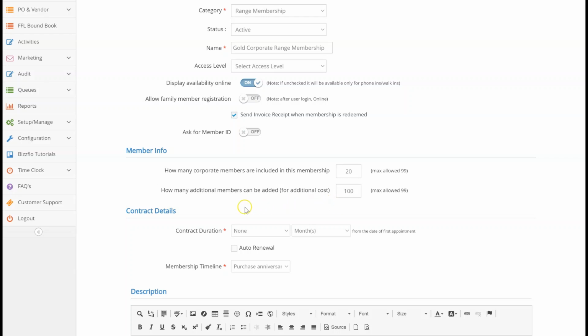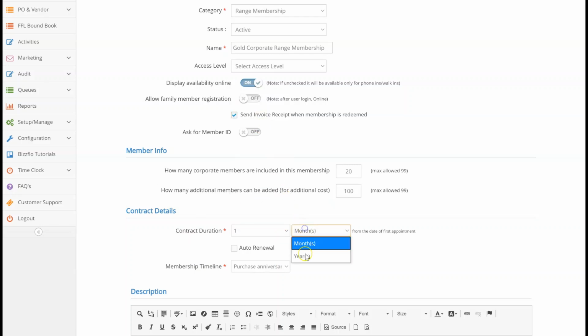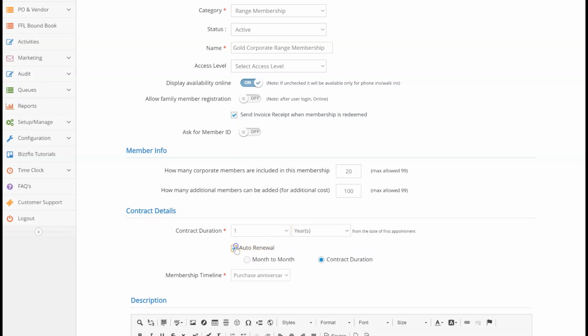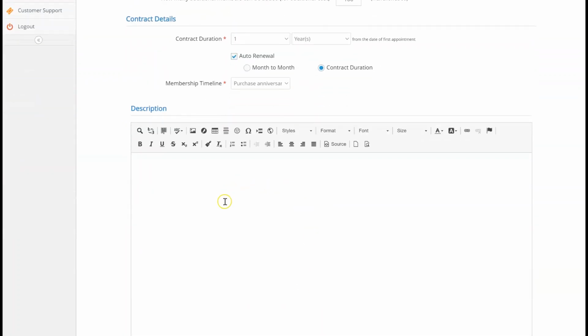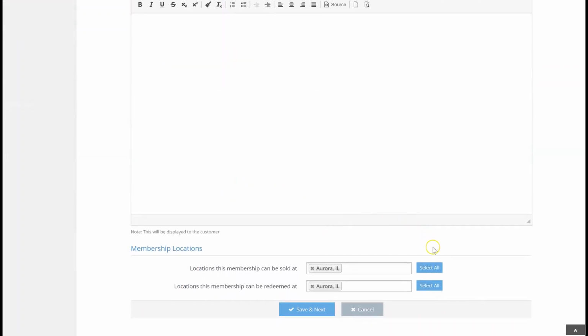Moving on to the contract details. Here you can select how long the contract duration will last, whether it is 1 month to 1 year. If you want the system to automatically renew this membership, simply check the box and you can select it to be renewed month to month or by the contract duration you have designated above. The membership timeline is typically designated by the purchase anniversary. In the text box, you have the option to put a description that can be visible when a customer is purchasing this membership online. Right below, you can choose which locations you want this membership to be sold at.